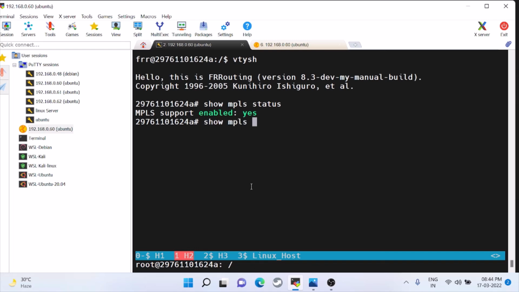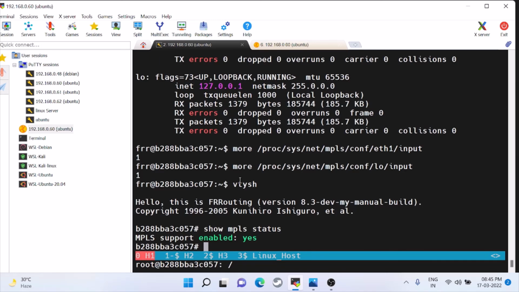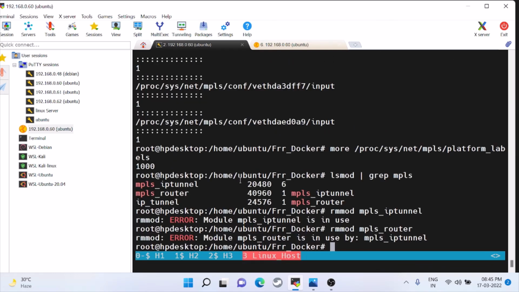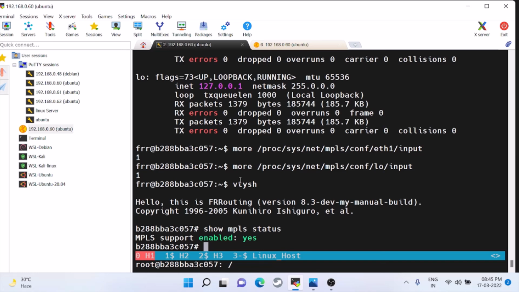This is how you can confirm that MPLS is enabled for all the three Dockers. The same change should be done in the host machine also. So once the setup is ready, then we'll try to configure LDP and other basic MPLS protocols and check the traffic also. Thank you.